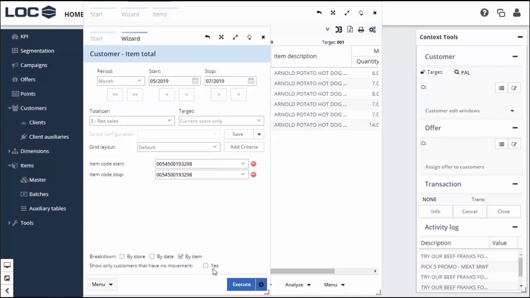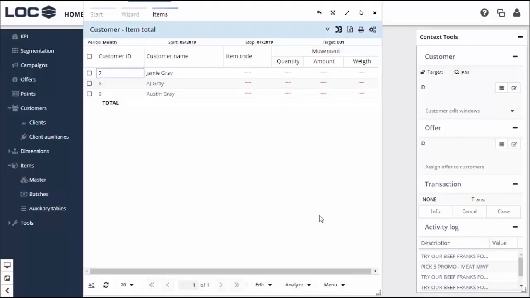Just like we used to have this magic button in SMS Pro, show only the customers that have no movement. I'm going to go ahead and select that. We're going to execute it, and let's see what happens. Well, looky there. That's pretty cool search results.